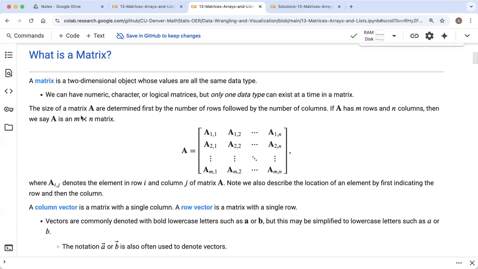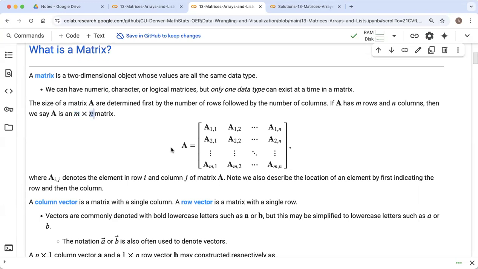So the notation that we use is this cross or this times notation. But when we read this, we would say this is an m by n matrix or an m times n matrix. But what's important is first comes the number of rows, then the number of columns.